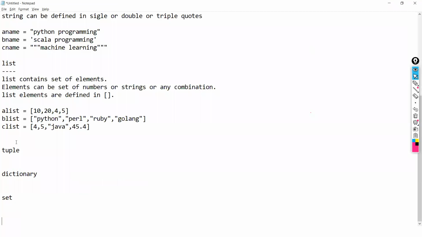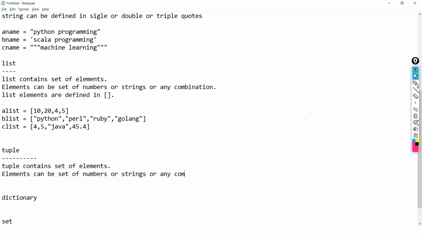All right. And coming to the tuple, a tuple contains a set of elements, just like the list. So what type of elements? Elements can be some group of numbers or strings or any combination. We don't differentiate this. It can have anything.